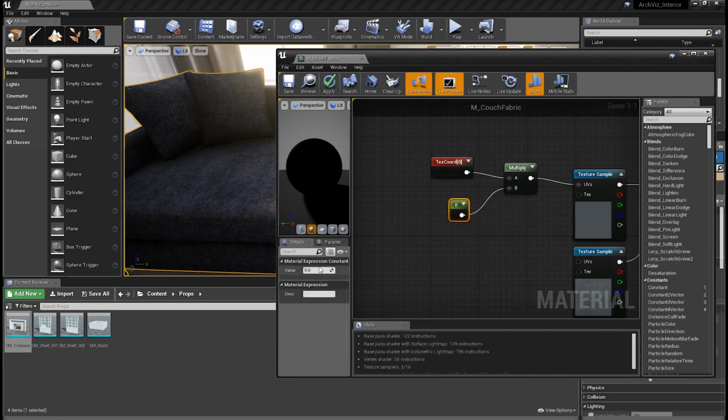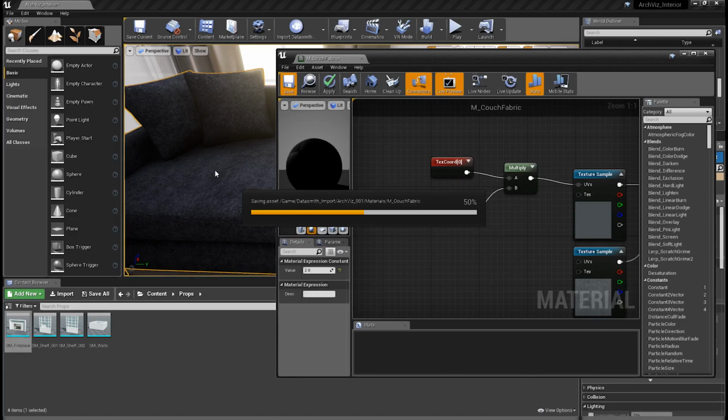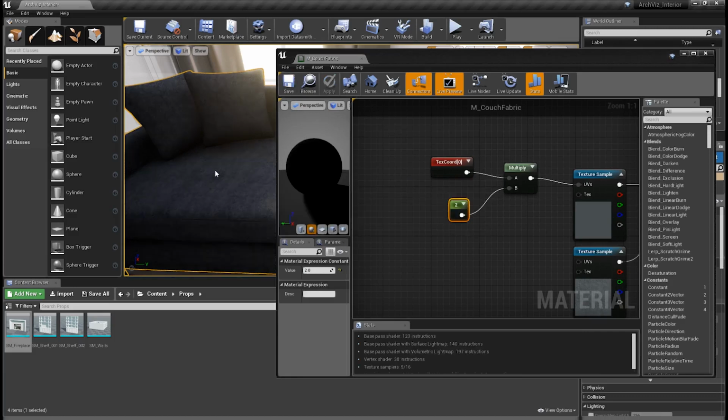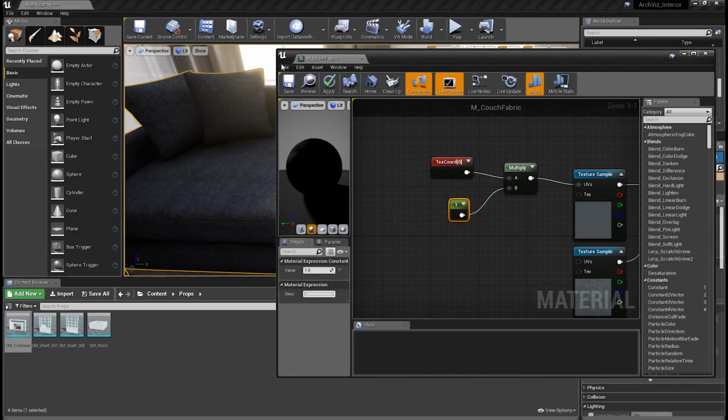So now we'll specify, if we were to set this to 1, that would be the way it currently is tiled. If we set it to 2, that'll multiply it by 2. So just watch the viewport here. All right, and there we go. We've tiled it by 2. And obviously we could change this to any value we want. Let's go ahead and set it back to 1 for now.